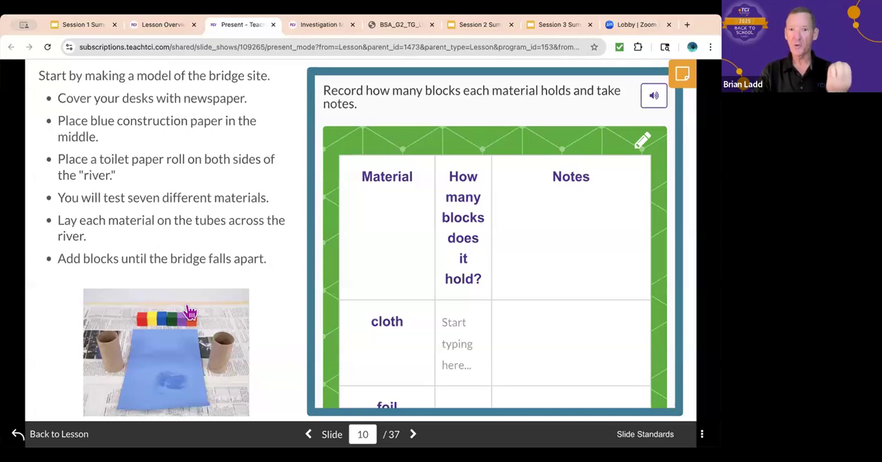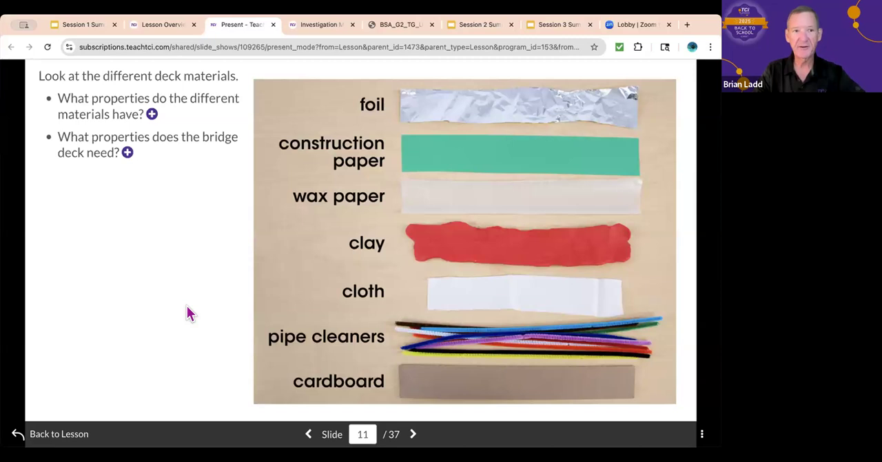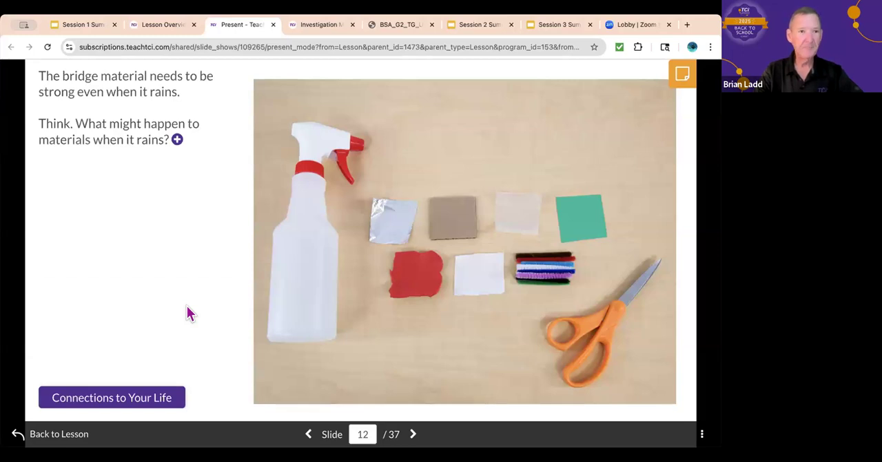In this particular one, they're going to create a bridge out of different types of materials. And almost all these materials are in the kits themselves. And here are the different materials they have. We talk about the properties. Again, I'm moving it kind of quick.